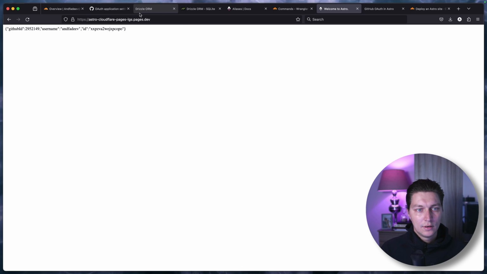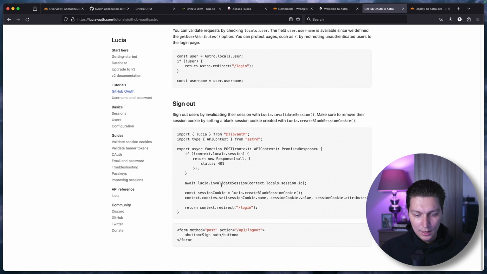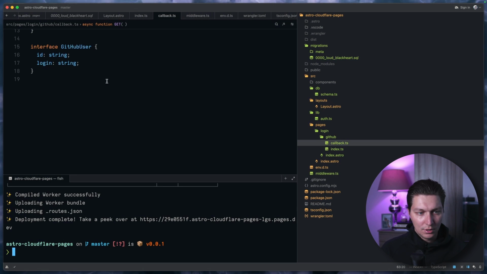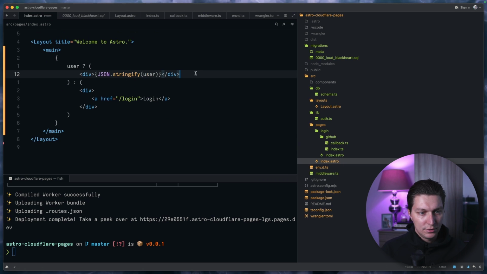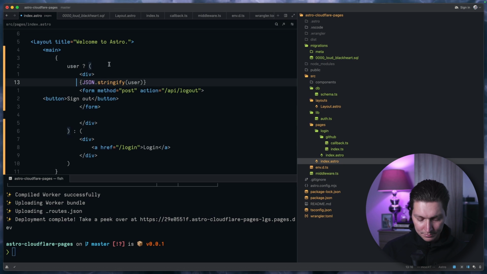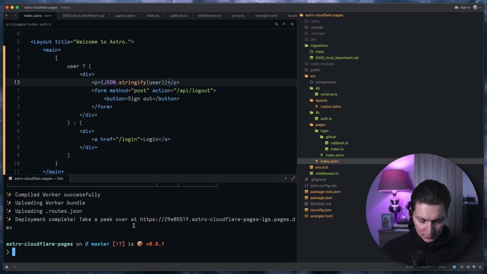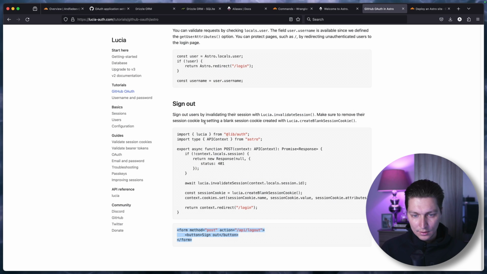And finally, let's adjust the final bit, and it will be sign out. So we want this form to log out. We go to our index, and here, if we have a user, let's put our form right here, and let's wrap this into a paragraph. Let's run deploy and see. But while we're creating the new deployment, let's create a new function.